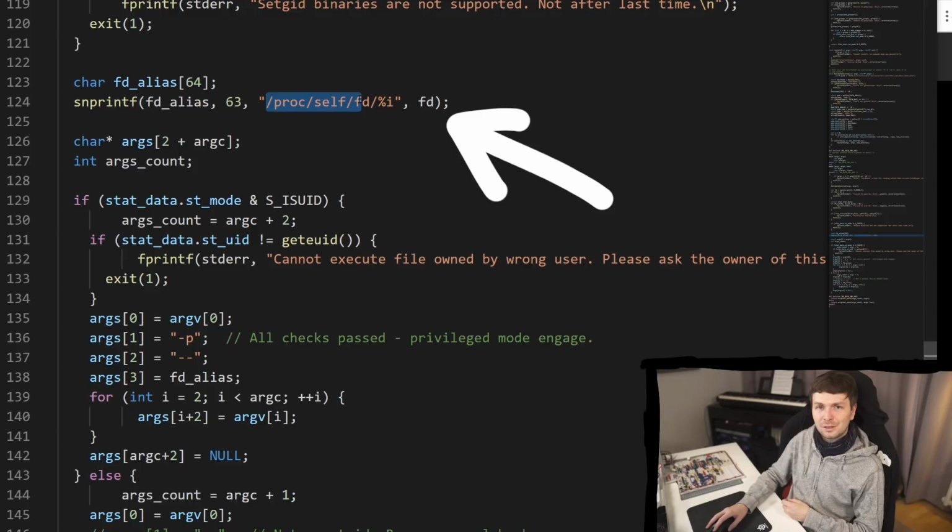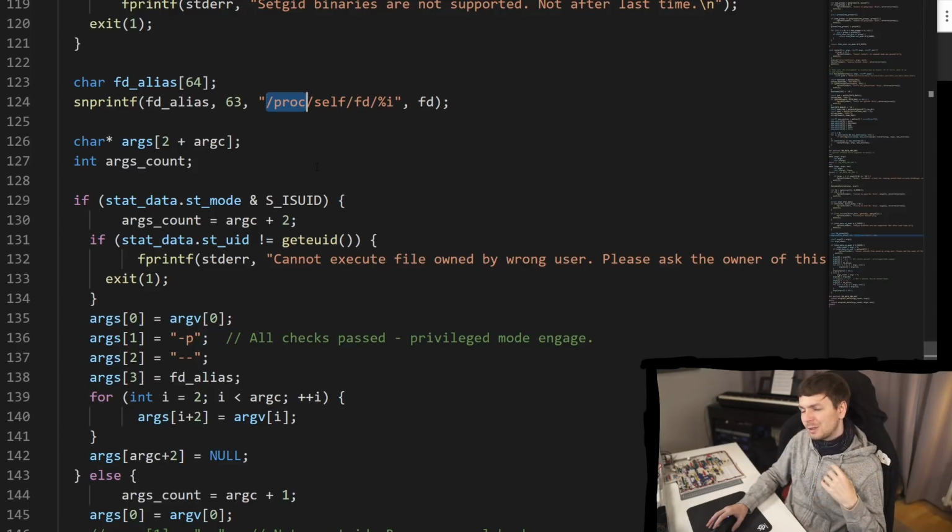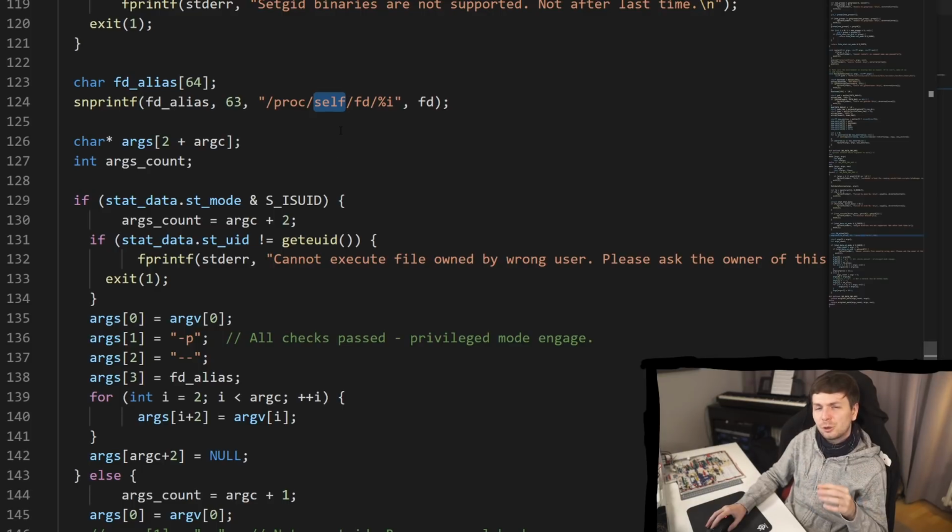So what is this directory? The proc file system, we have used it in many videos before. It's a very special file system that gives us a lot of stuff about processes. And in this case, it wants to get information about itself. That's why it uses proc self. But instead of self, you could also use the process ID for whatever process you are interested in. And in there is a directory called fd.